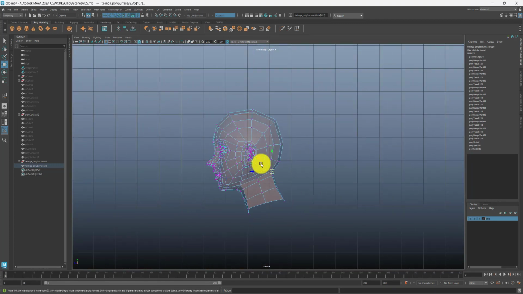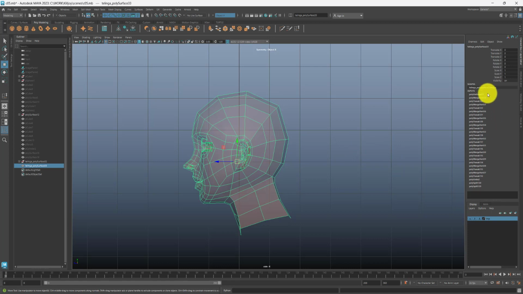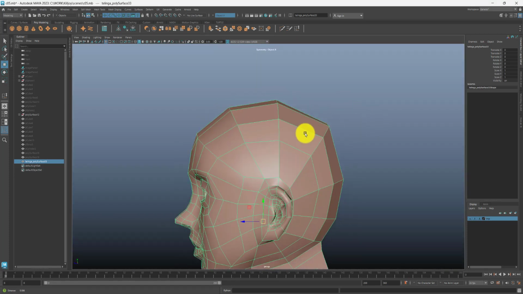Okay. So that's how you attach stuff. So don't forget, after you attach stuff, you can see your history here is a lot. So this can potentially hang your computer. So I'm just going to go and delete history. Shift Alt D, delete it, and I'm going to save the file. Right. So that's how you attach the ear.